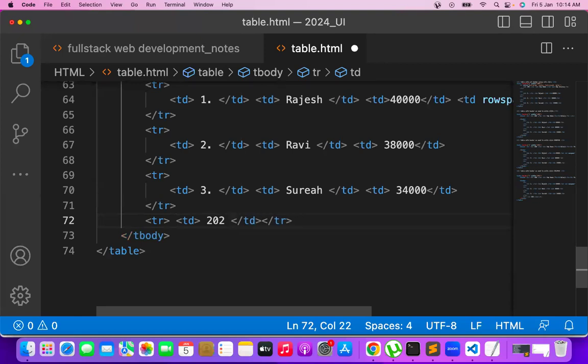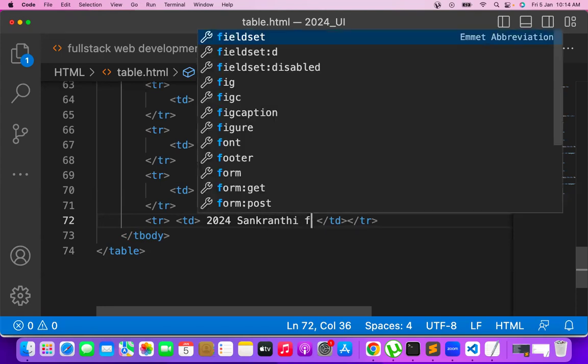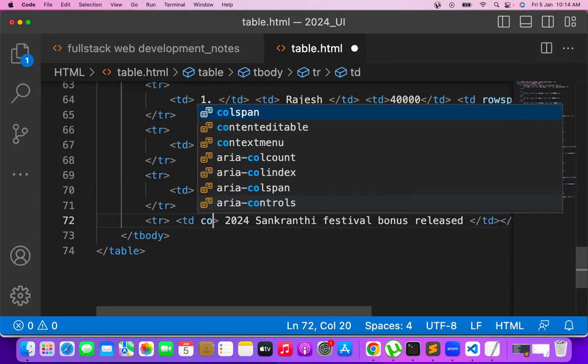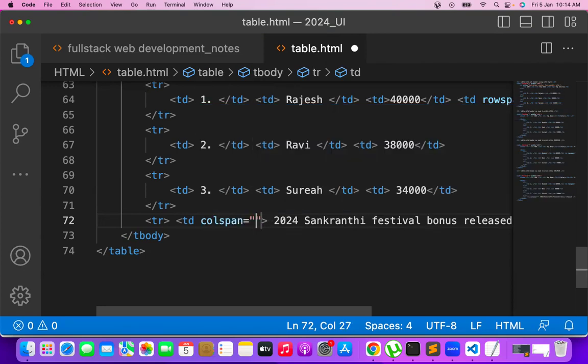In this TD: 2024 Sankranti festival bonus released. Here I want to give some colspan. For this TD, I want to give the colspan. How many columns do we have? 4 columns.